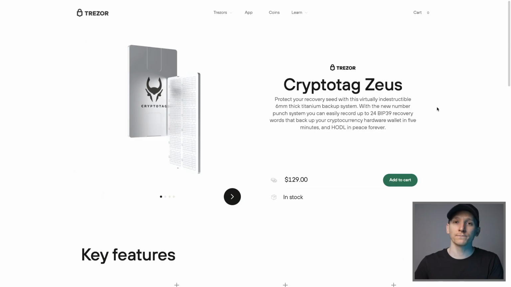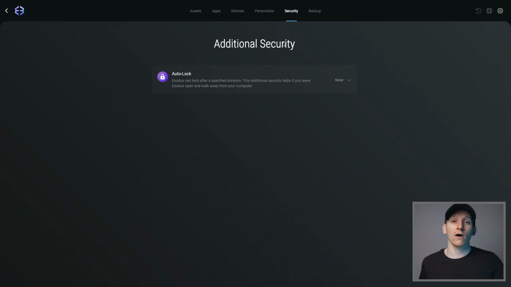depending on how much crypto you have. Some other settings you might want to play around with are the extra security settings. So come to security in the settings tab. Additional security is an app lock. So the app will just lock after a set period of time, and then you can enter your password to unlock the app as well. Good if you're on a shared computer.